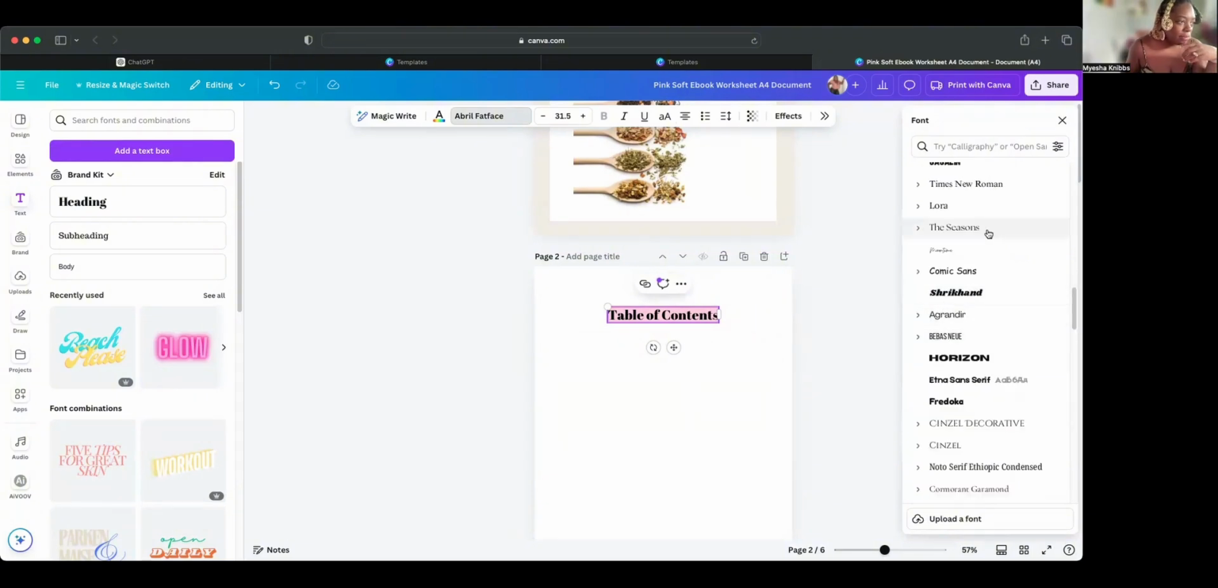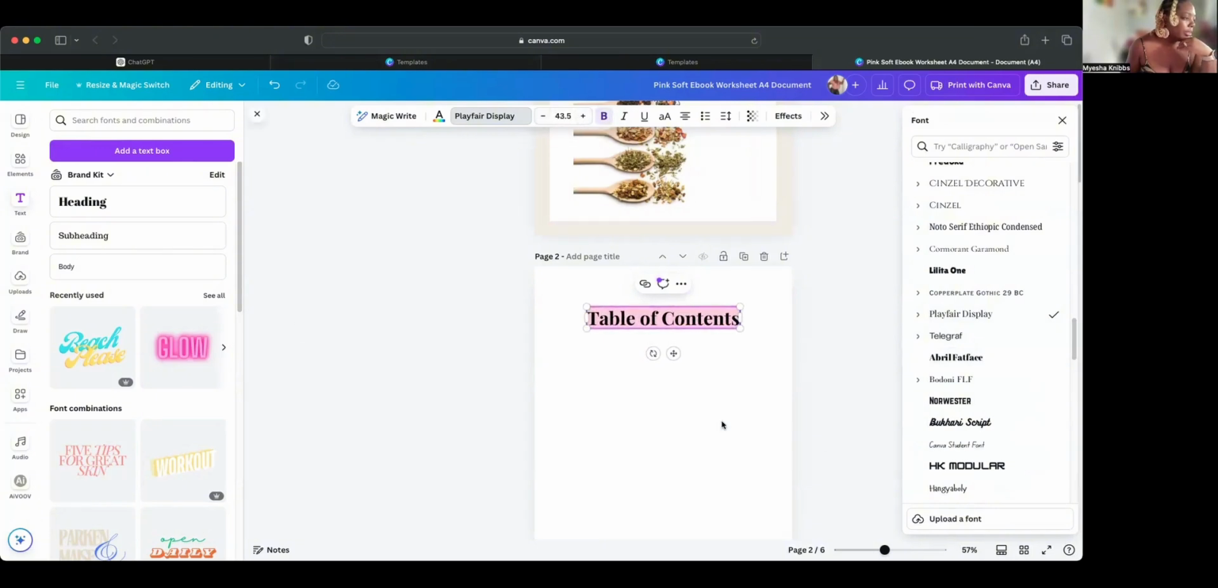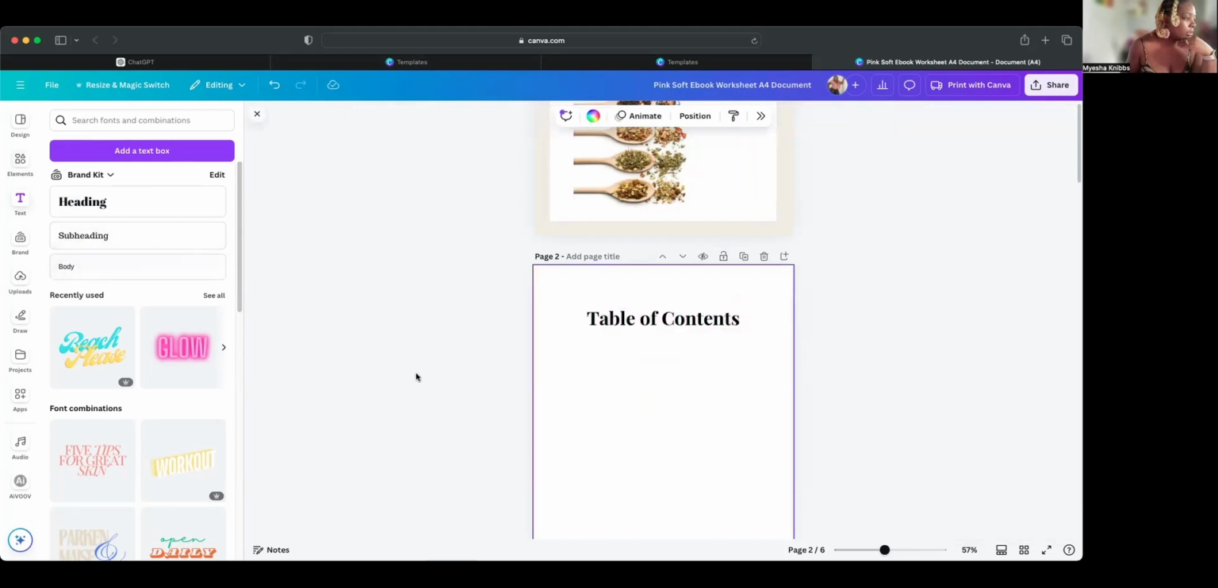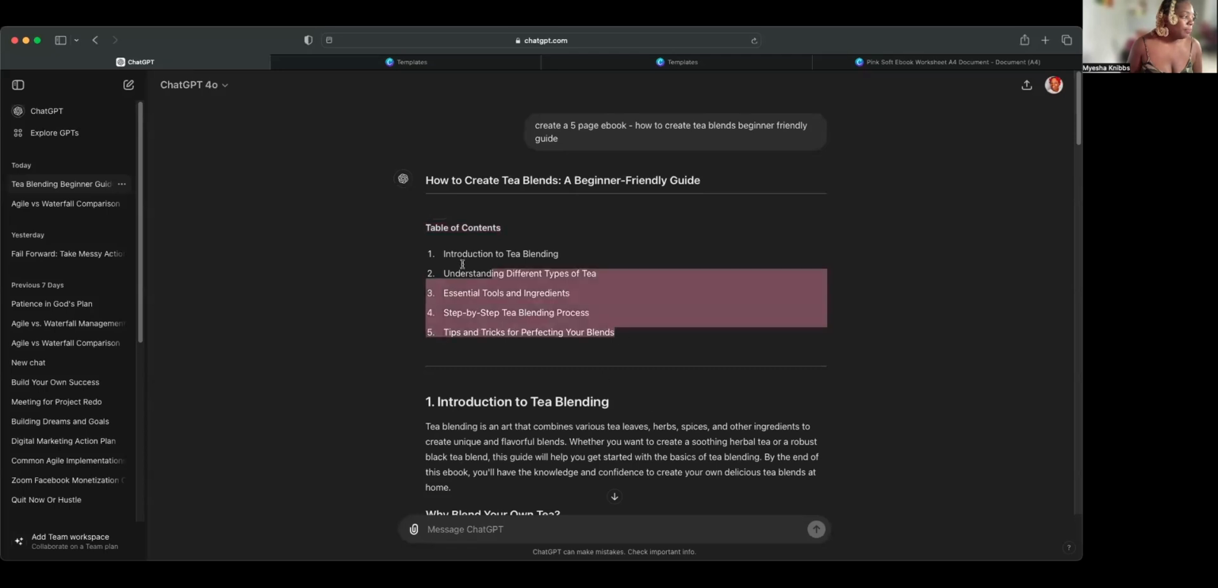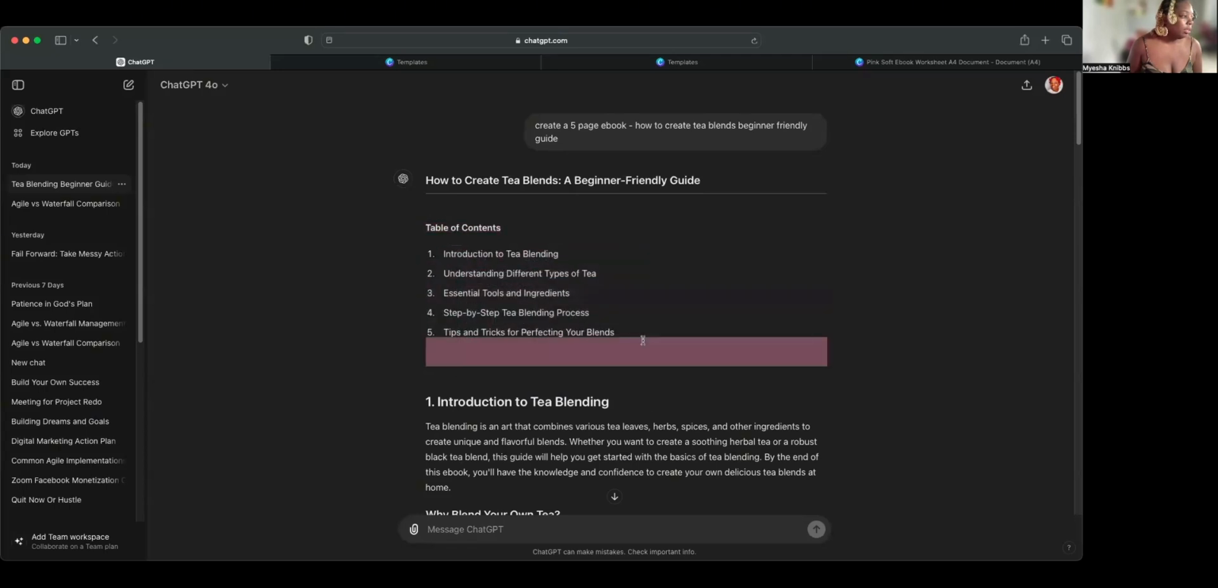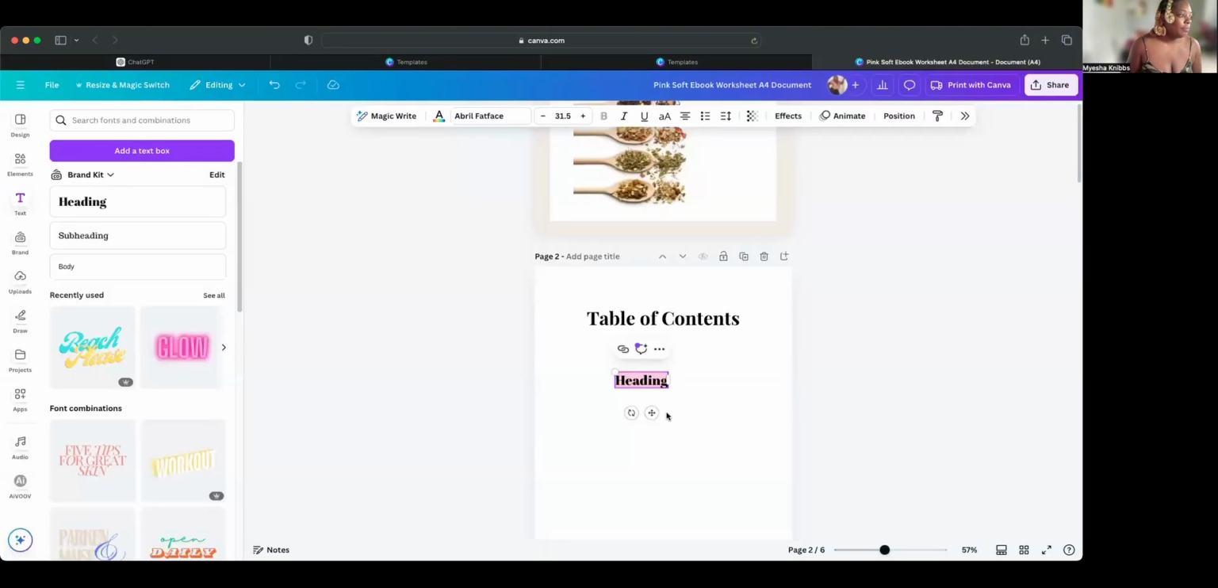I have saved ones, but I can't think of one right now. So let's see what we could do. Make that bold. I'm going to make it a little bit bigger. All right. I could do a subheading, but I'm going to do this. Go back to ChatGPT. I want to put this here. I'm going to copy this. Copy.